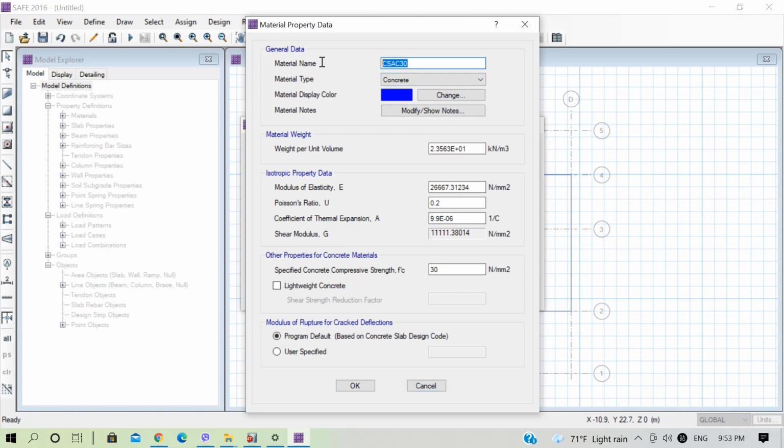Again, I will just change the value here. Our weight per unit volume is 24.9926. We are changing the value of these values in material property data form because these materials are being used in our mat foundation, and we want the properties of these materials to be defined according to what we get during real test or according to the IS code. So we are changing the value here.